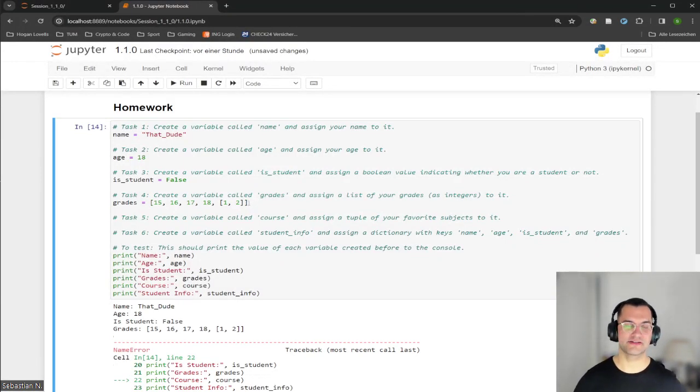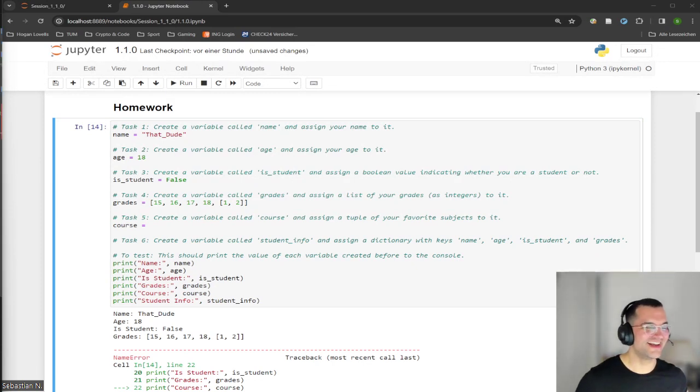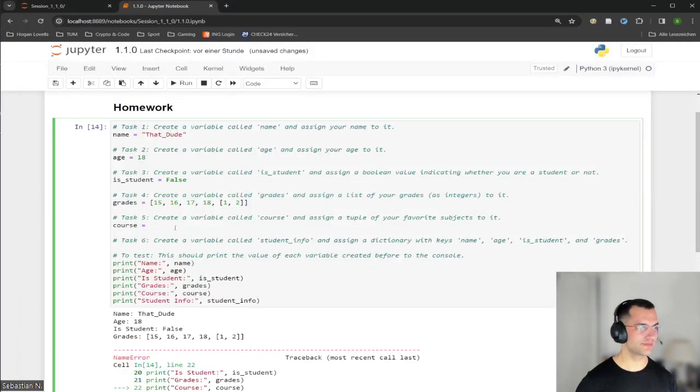Okay, I have that list of grades. Next, create a variable called course and assign a tuple. Did I skip over what a tuple is last time? There's a good chance I did. I think time was running low. How did you solve it? I just did the list. A list. Okay.